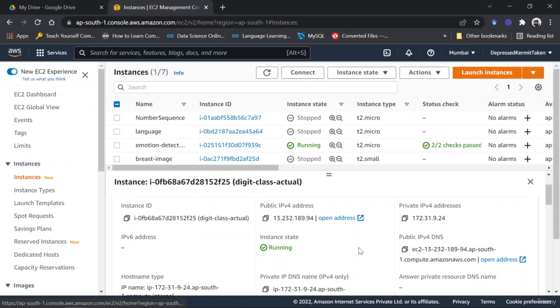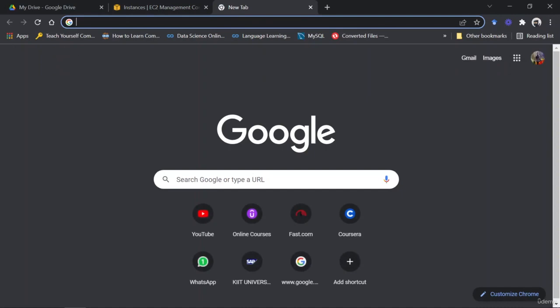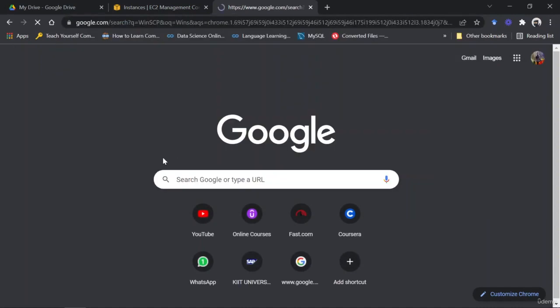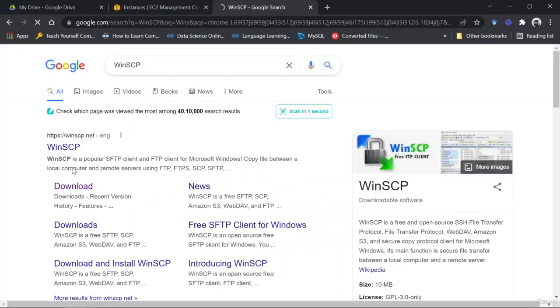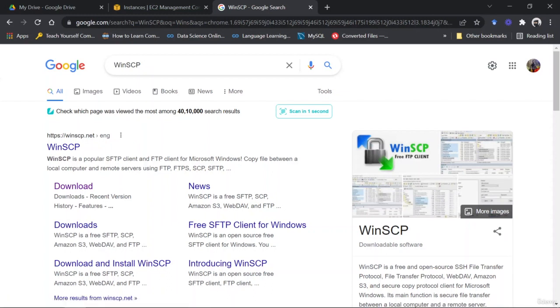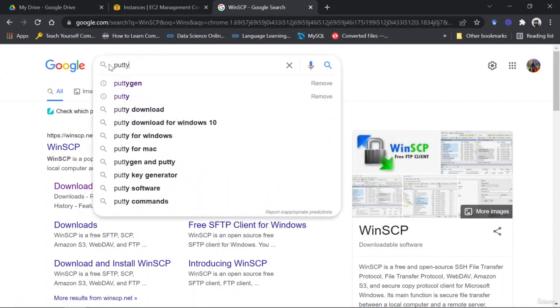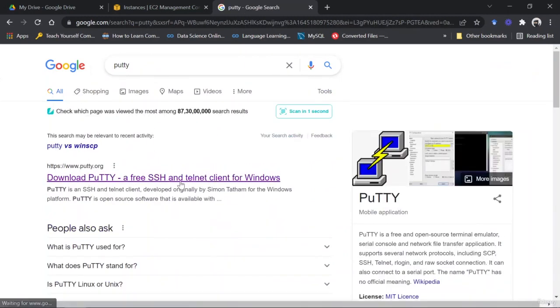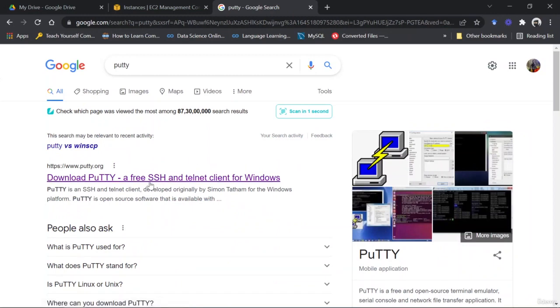And before ending this video, I would be suggesting you to download and install three softwares. The first is WinSCP. Download this because this software right here helps us in transferring our files from our local machine to our VM. Then download and install Putty. This is a free SSH telnet client for Windows.